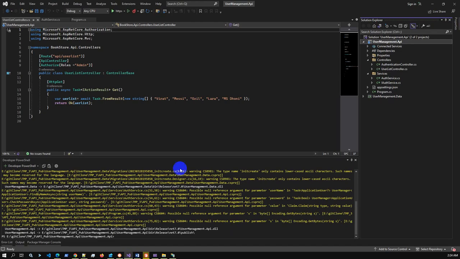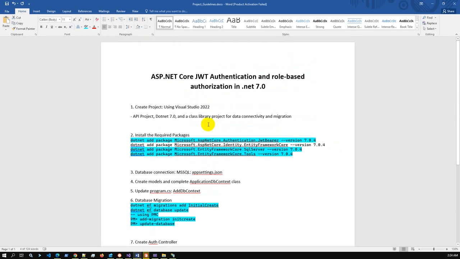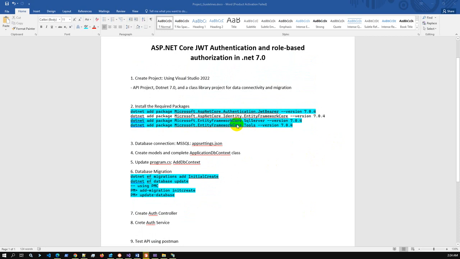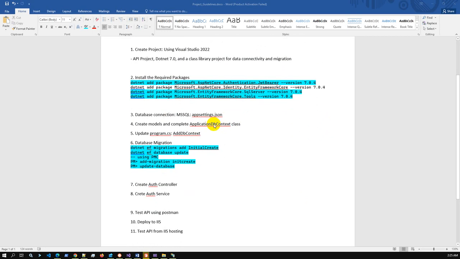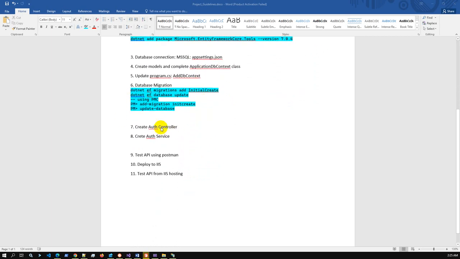So we have almost done. Based on our initial plan, we have created two different projects, an API project and a class library project, and installed the required packages. So we have to install Identity, EntityFrameworkCore and other packages, then update the appsettings.json file, create the model with ApplicationDbContext, do the database migration, and also update the Program.cs file.